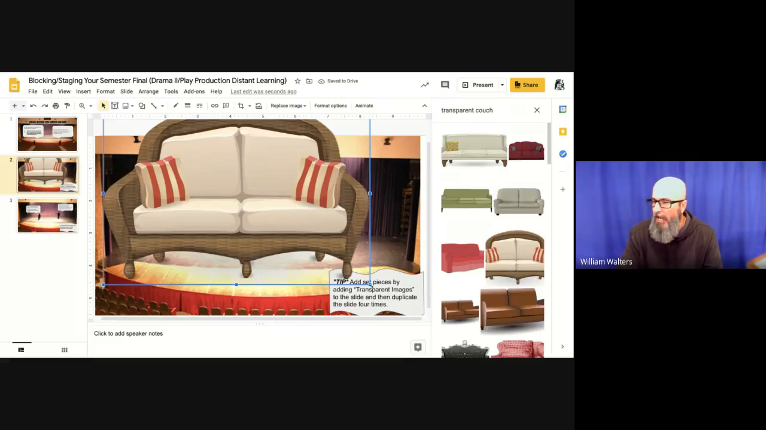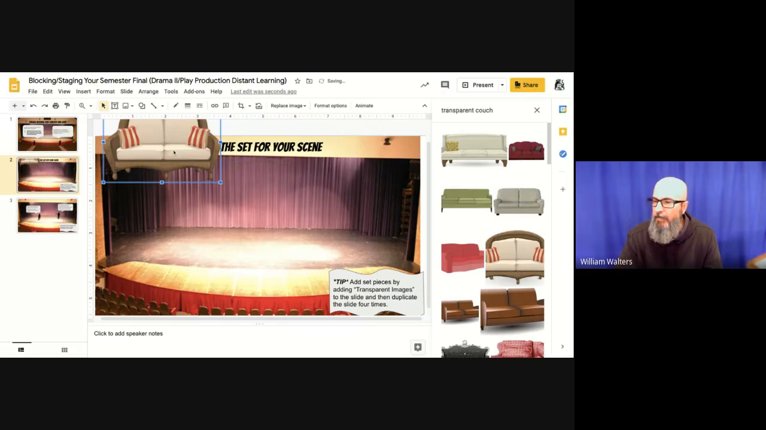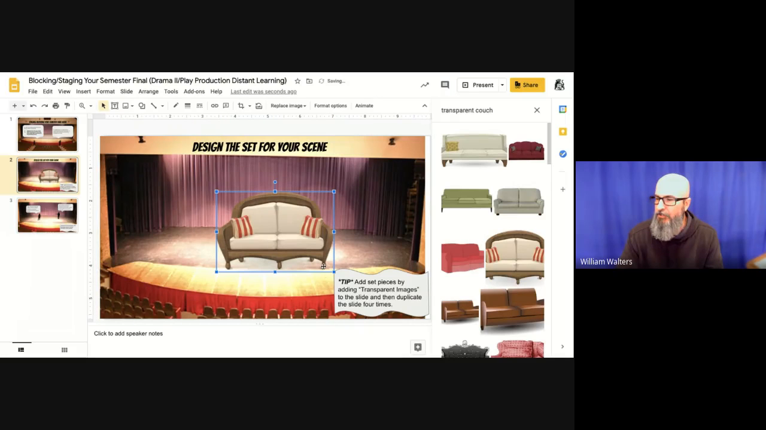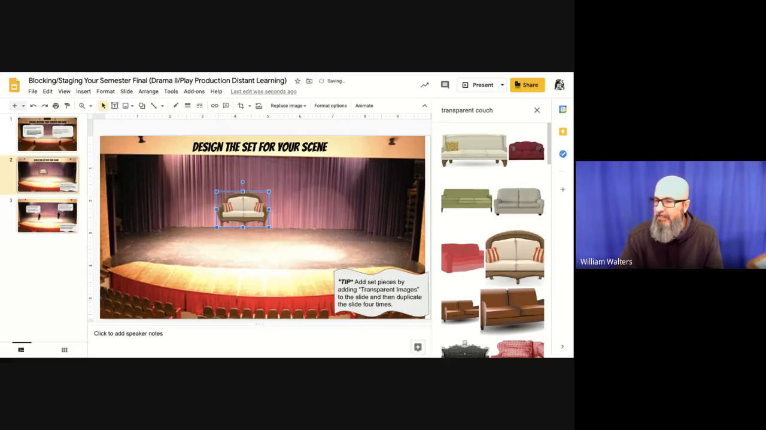So I grab the corner and I just bring it all the way down as tiny as I can make it, so that it makes sense to be on a stage. Still, unless you're a giant person, that couch is still too big. So I just keep sizing it till it gets to about the size that I want. And then look at that. Boom. I got a couch.